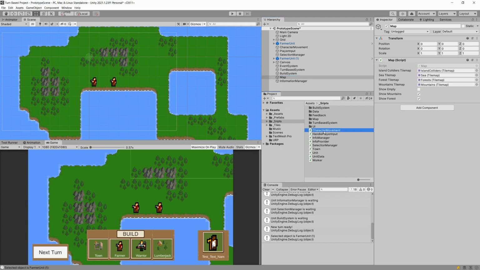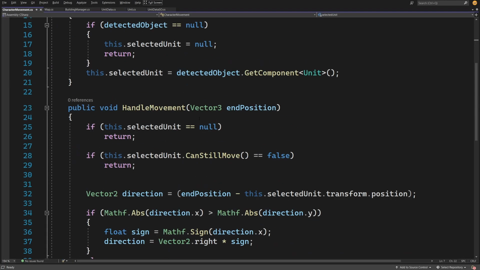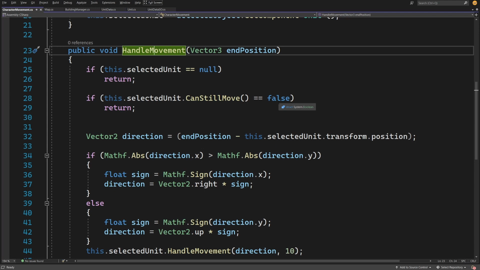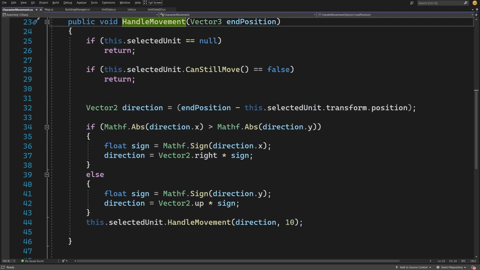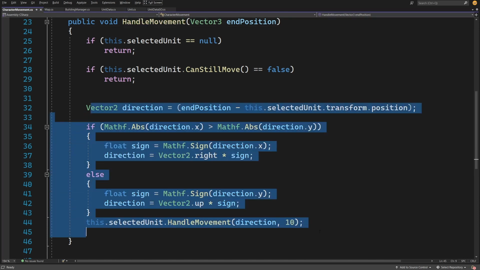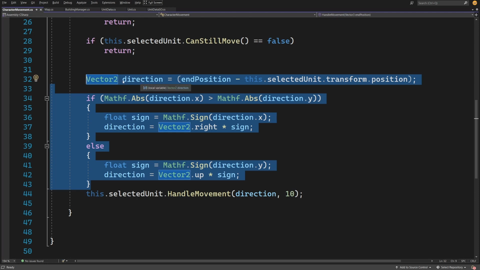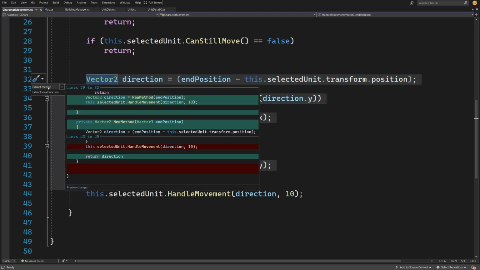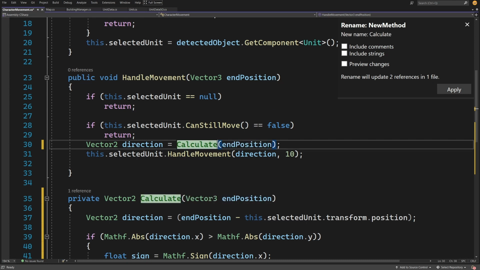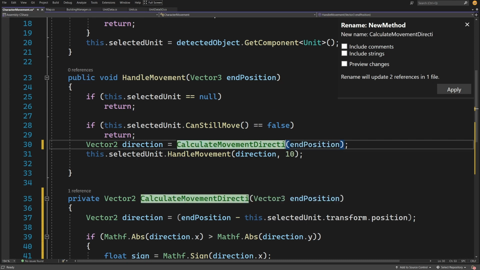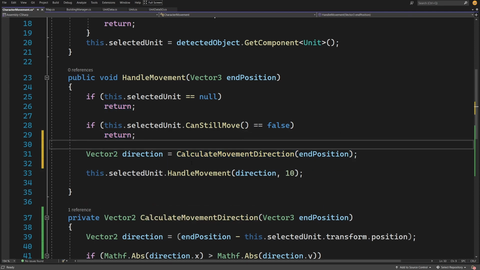Well, we are going to go to our character movement script, and inside it, as you might recall, we have this handle movement method. This method handles everything that is connected to our movement, and here we calculate the direction. So what we could do for now is select this code that calculates the direction, right click, quick actions, extract method, and let's call it calculate movement direction. Okay, so now we have this method separate, we have our direction.